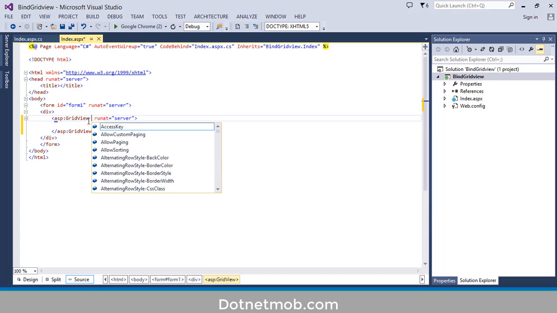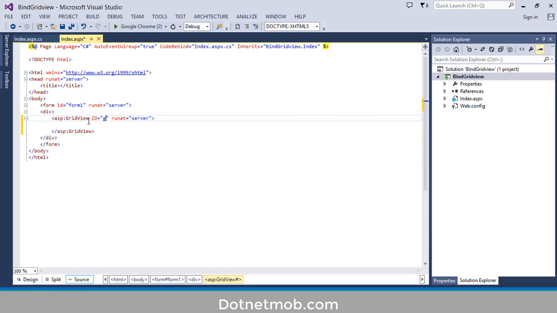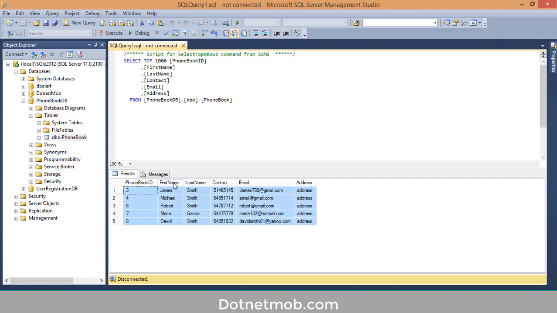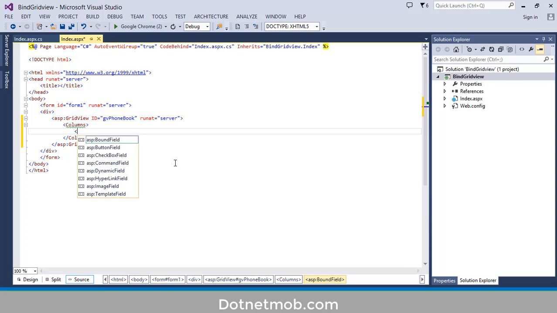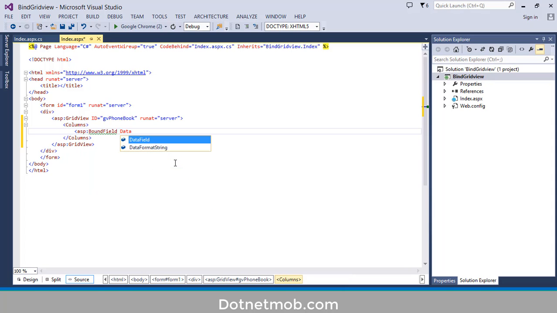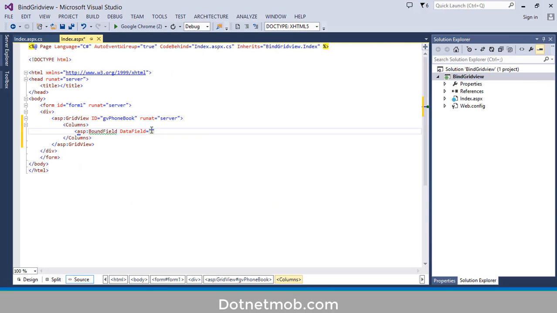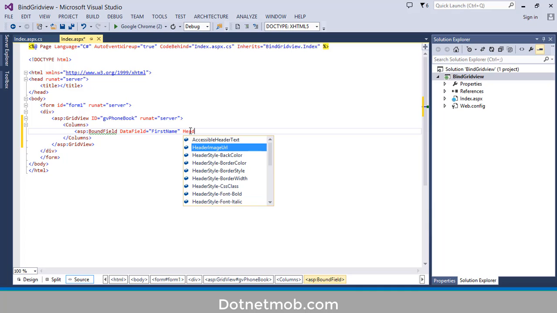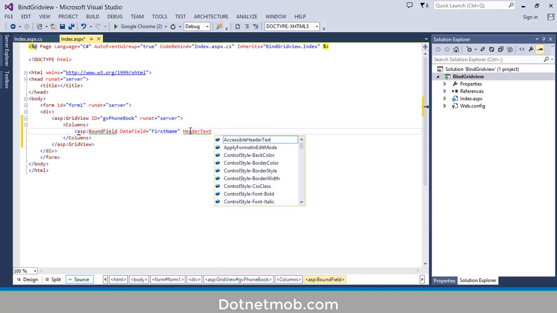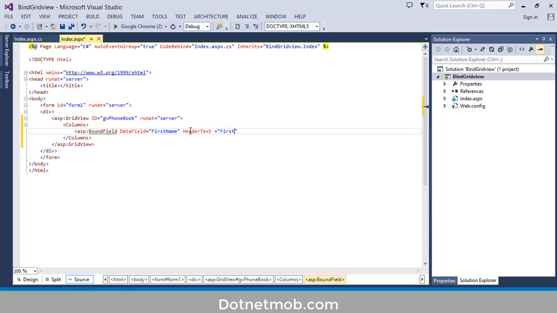ID will be GV phonebook. Inside that we have to add Columns. Now we need to add five columns. For that we can start with asp:BoundField. The DataField will be this column name here, first name. Let me copy this and paste it here. Then HeaderText will be first space name.